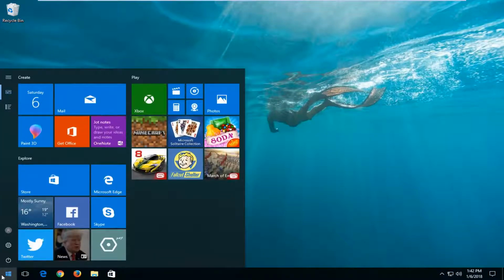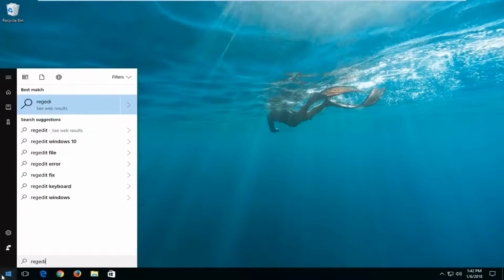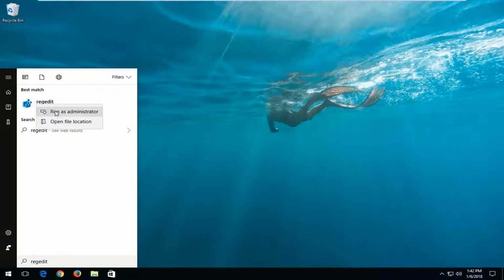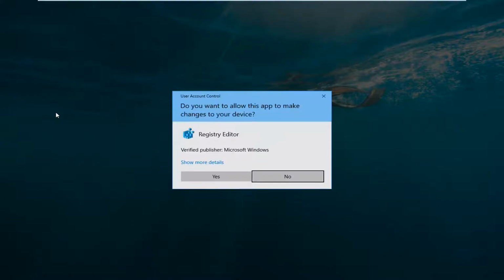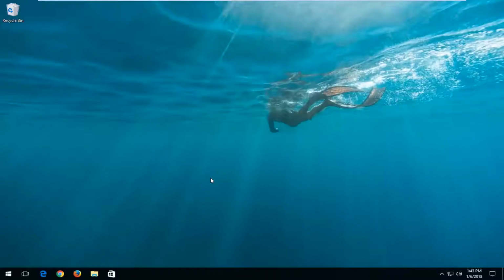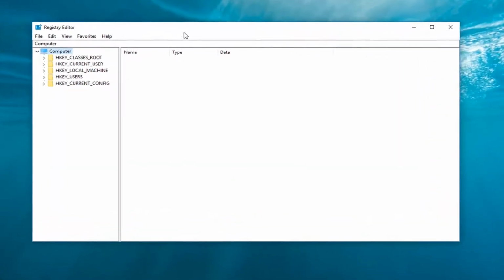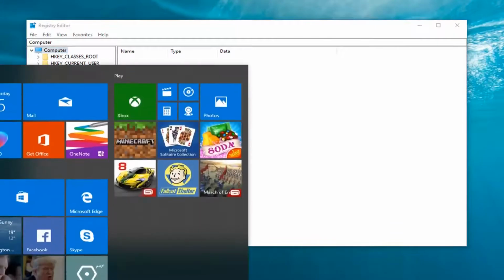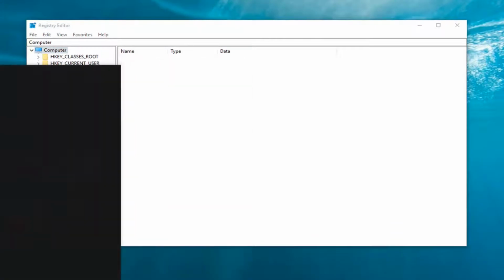And we're going to start by opening up the start menu, and you want to type in regedit. It should say regedit. And you want to right click on it and then left click on run as administrator. If you receive a user account control window, you want to left click on yes.